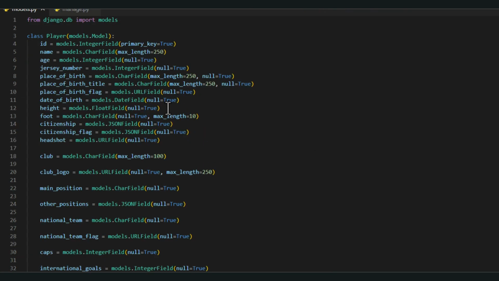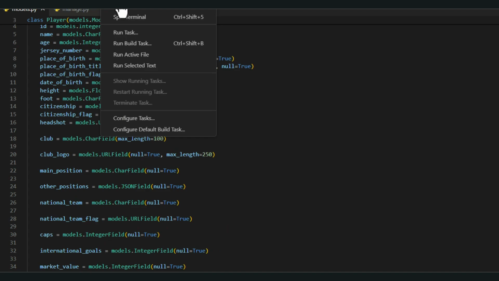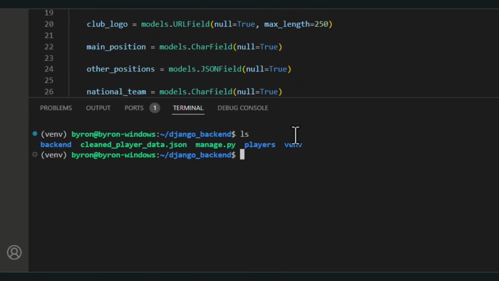Now all that's left to do is to make our migrations so that it can create our database schema. After that, the database will be ready for population. So I'm just going to open our terminal, then use the manage.py file to make our migrations. So python manage.py makemigrations.